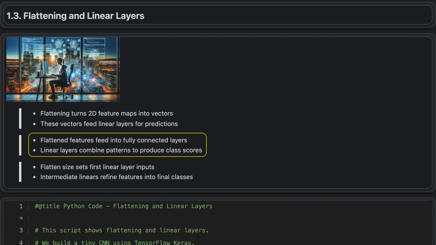In image classification, this process turns the learned features into scores for each possible class, allowing the network to decide whether the image shows something like a zebra, a lion, or nothing of interest.